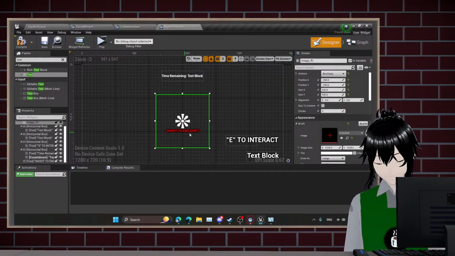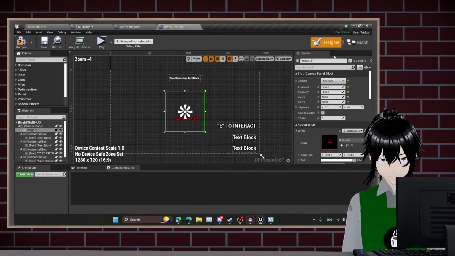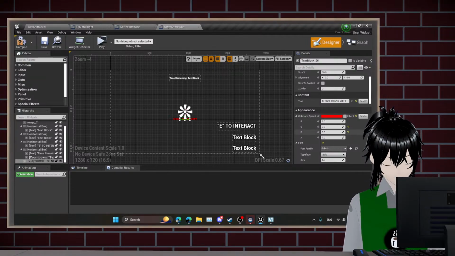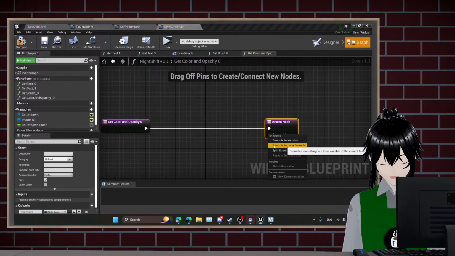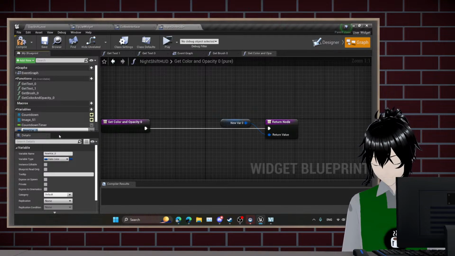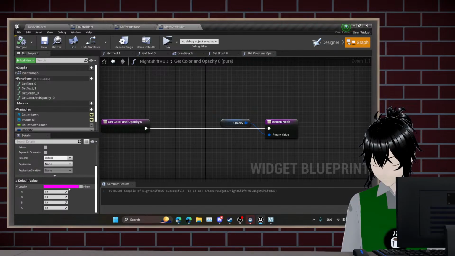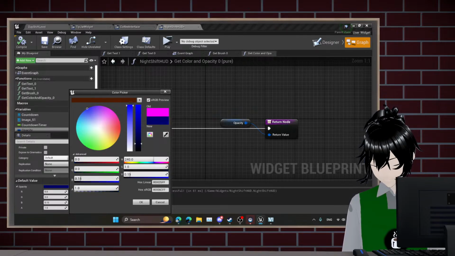Now what we need to do is just make this visibility a binding. That's not what I wanted. The text, please. This one. Color and opacity, create binding. Promote this to a variable. Opacity. I'm setting all the wrong values here.